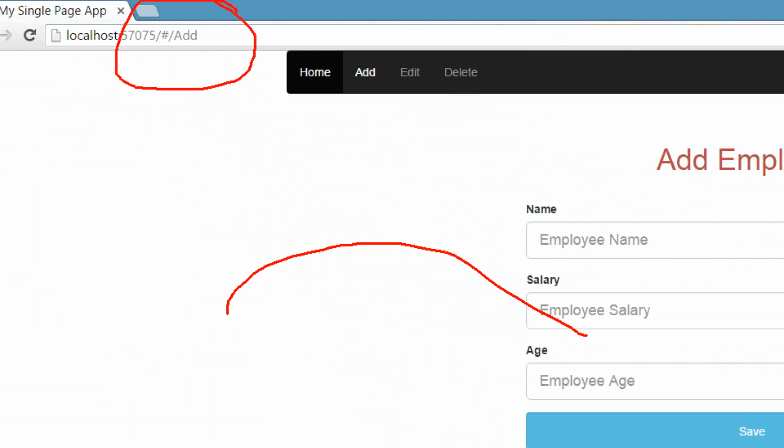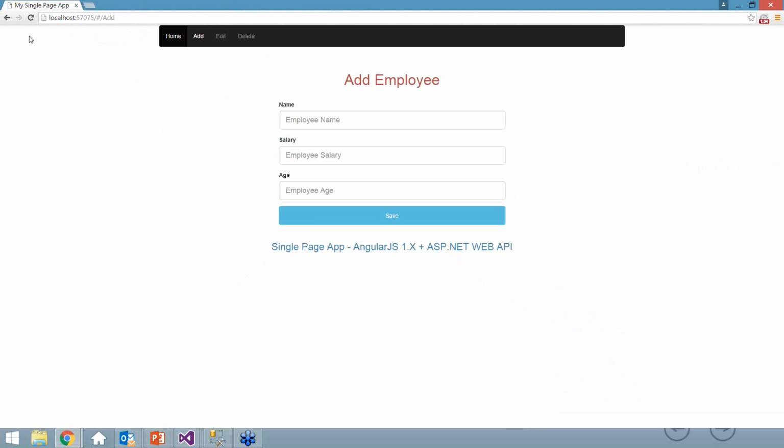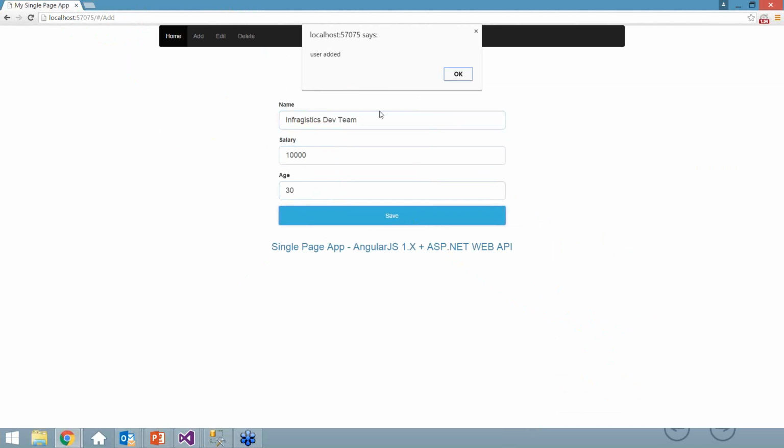So what's happening here? This add view got loaded in the same DOM, and we are going to perform the add operation here. So let us go ahead and add an employee. Let us say I'm adding an employee called Infragistics dev team. I'll put some salary and age there. Let us say age is 30, salary is $10,000, and name. When you click on save, we are able to save a record in the database. And here you see that the user got added.